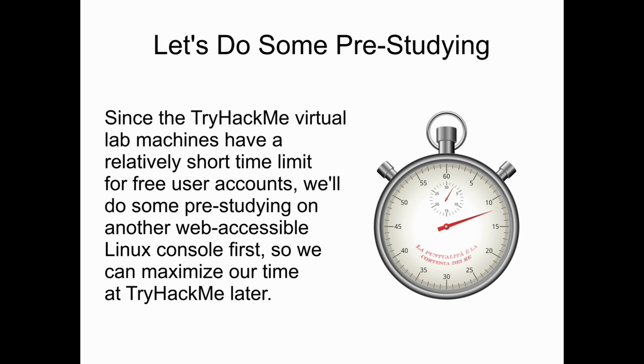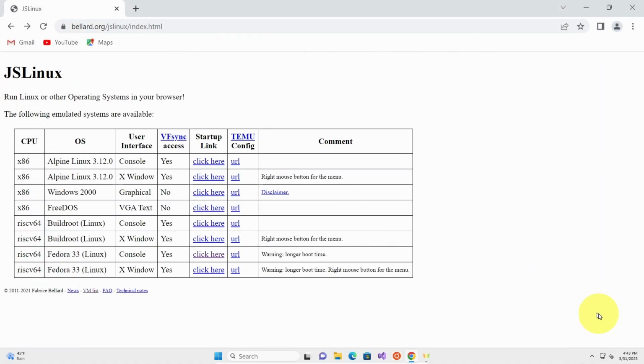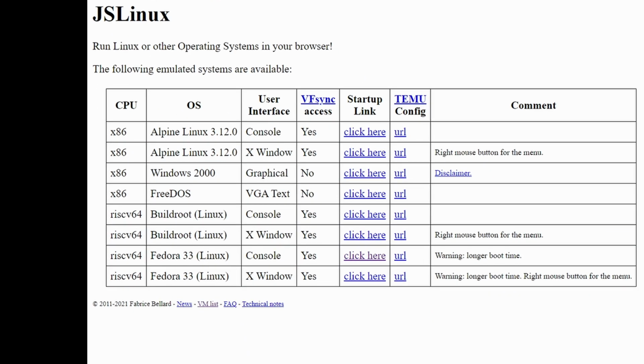Since the TryHackMe virtual lab machines have a relatively short time limit for free user accounts, we'll do some pre-studying on another web-accessible Linux console first, so we can maximize our time at TryHackMe later. We can access a web-based Linux console for our educational needs at the following URL: https://bellard.org/jslinux/index.html. In our web browser, we navigate to the JS Linux page on the bellard.org website. Select the Fedora 33 OS with the console interface by clicking the startup link here.